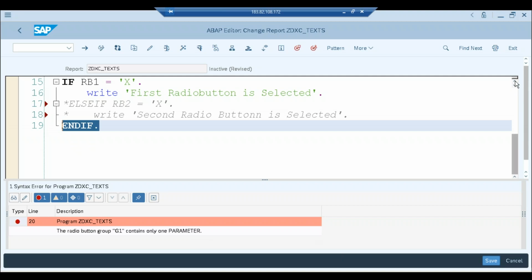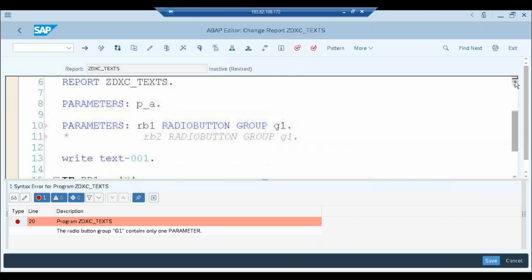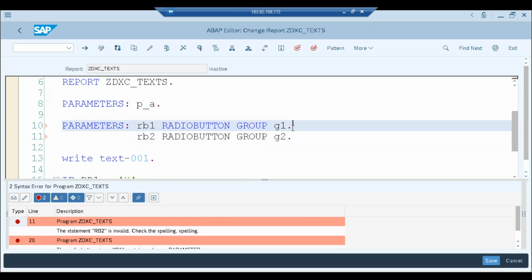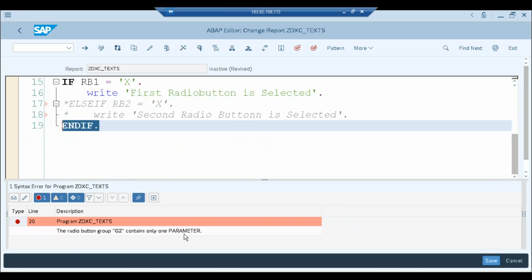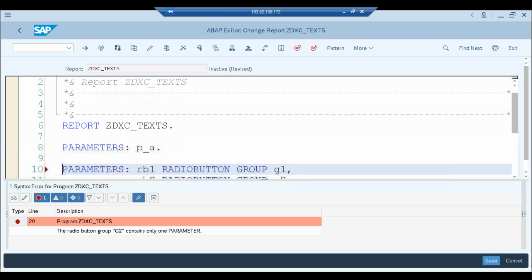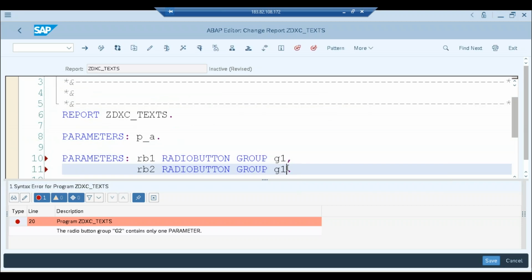So radio group G1 needs to have at least two radio buttons in a group. If I uncomment this and make this group G2, and save and syntax check, it says RB2 is invalid because I have given a full stop here. Even then, it says G2 contains only one parameter. So every group should have at least two radio buttons. Okay, so we'll make it G1.